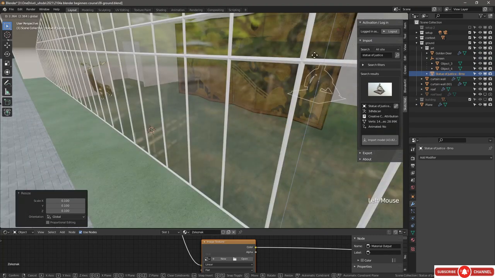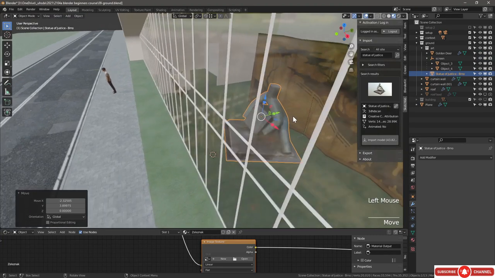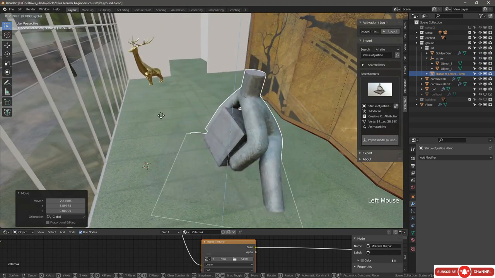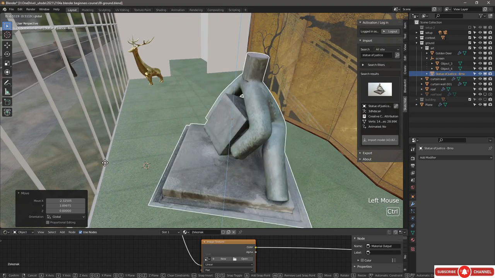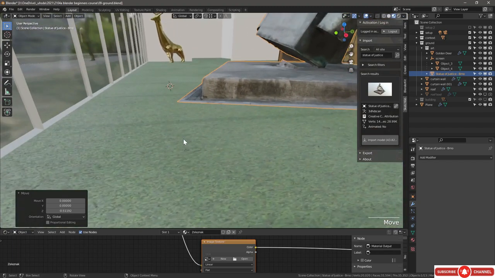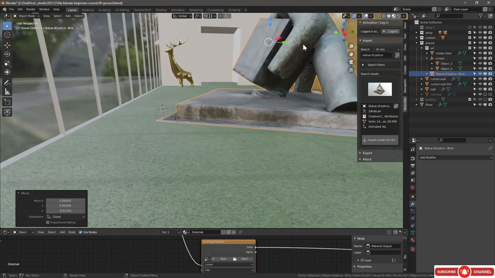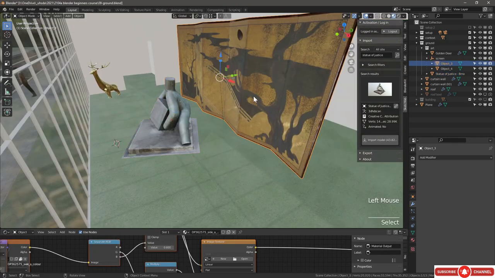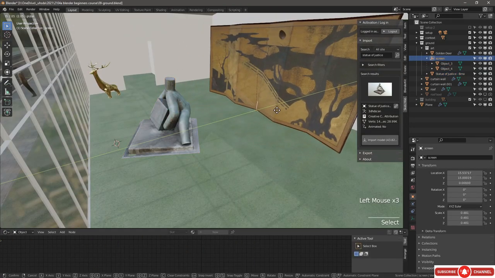Now I'm going to drag him up and out. Move him somewhere over here. And now drag and hold Control, and we should be able to snap to one of these vertices over here. And we have a slight gap, so let's move him slightly lower. We can move our screen further back, so we give a bit more space.